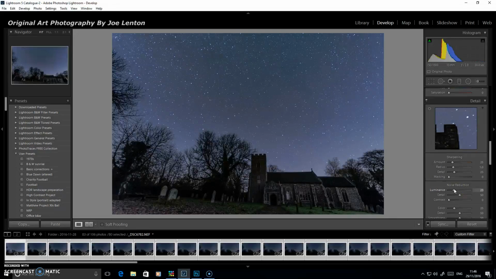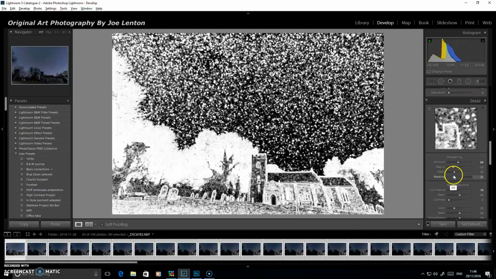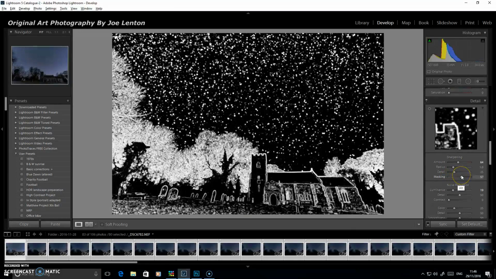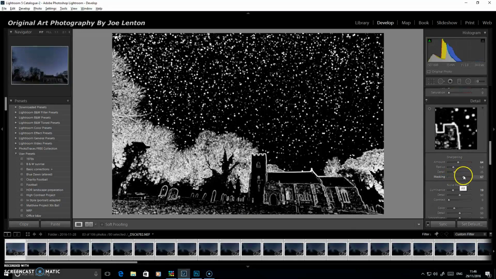You can bring in a little bit of noise reduction just till that smooths over a little, and then sharpen the edges back up again using the sharpening slider, and then go to masking, hold down the Alt key, and you can slide that across until you're only getting the outlines, because you don't want to sharpen any of the detail in the clouds, otherwise it just brings noise back.